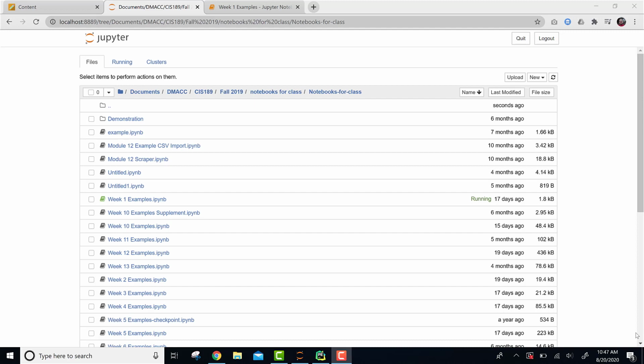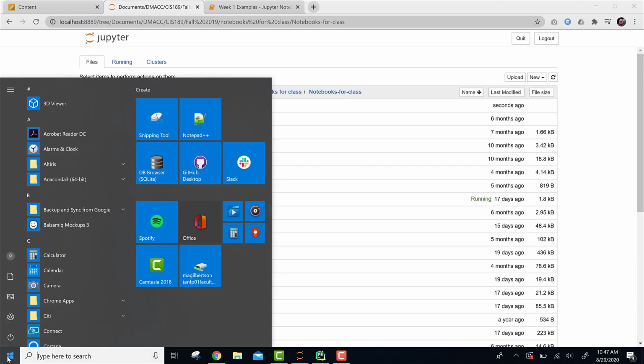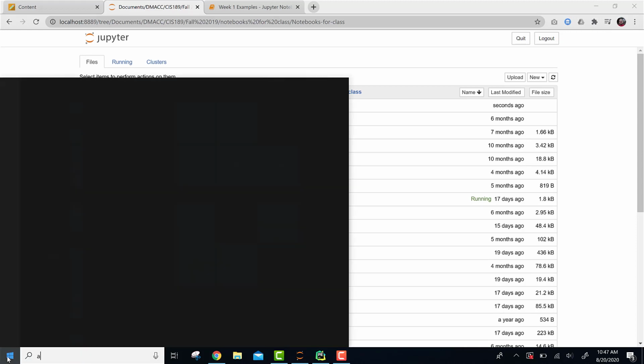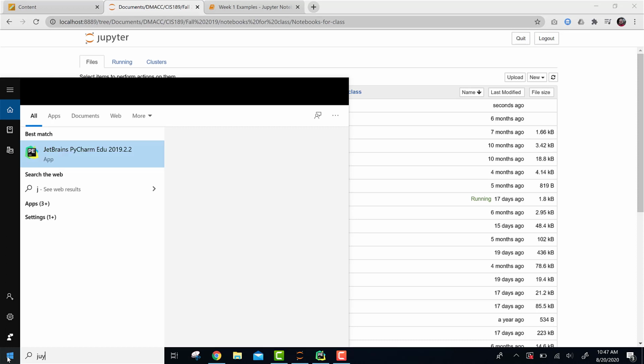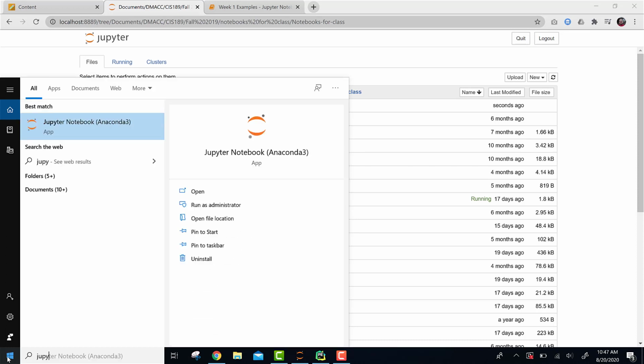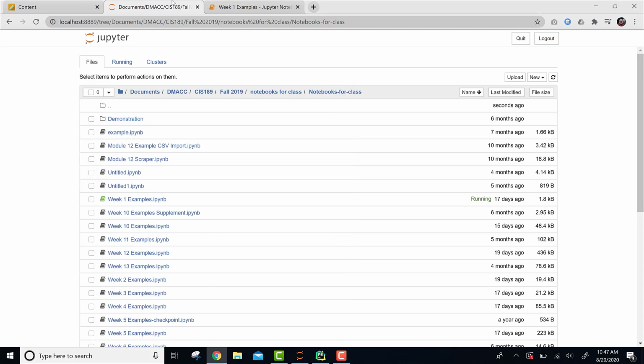So what you're looking at right here is Jupyter Notebooks. If you follow through the instructions in week 1 and install the Anaconda installation, it comes along with Jupyter Notebooks. So if I wanted to now launch Jupyter Notebooks after I've installed it, I would just go to my Windows button and just go to Jupyter. You can see Jupyter Notebook Anaconda 3. I would launch that, and then it would take me right here.